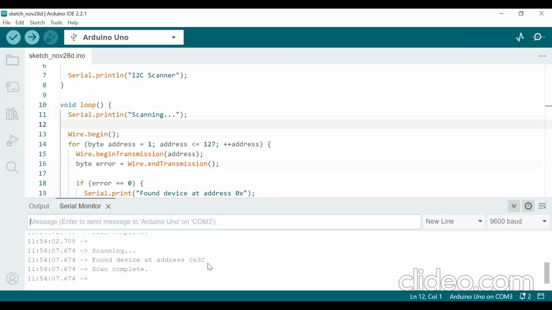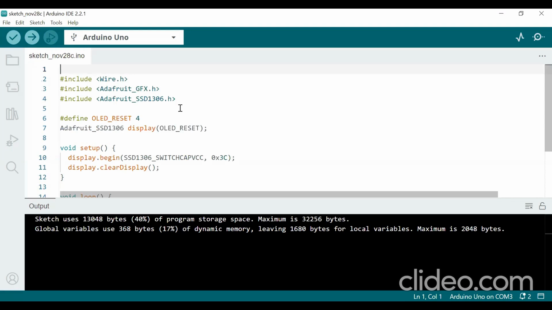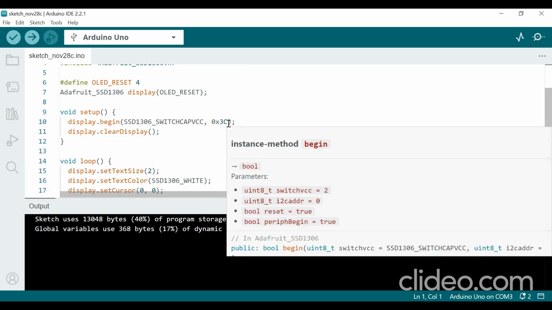I'll show you where to copy this address in your code in order to display the message on your OLED. This is your main program, the main code to display your name or your project name on the OLED. And here there is a line, display.begin(SSD1306_SWITCHCAPVCC, and here you should paste your address. The address is 0x3C, which I just found out.